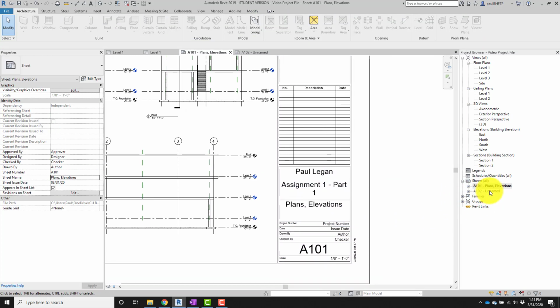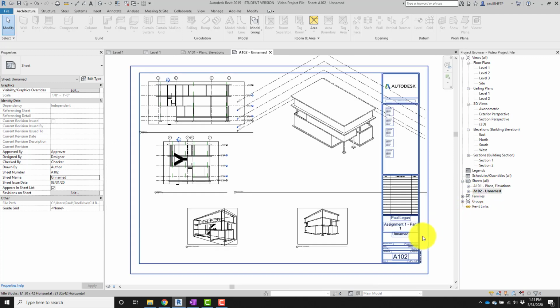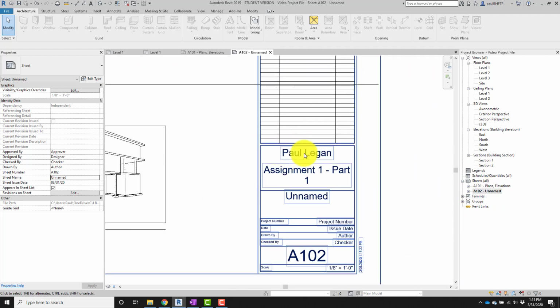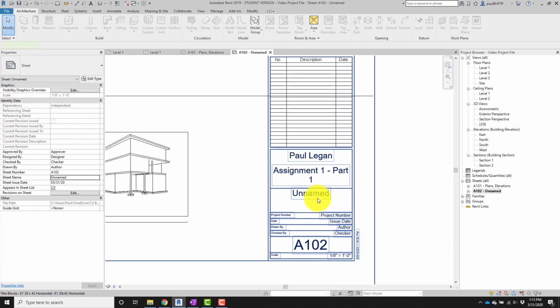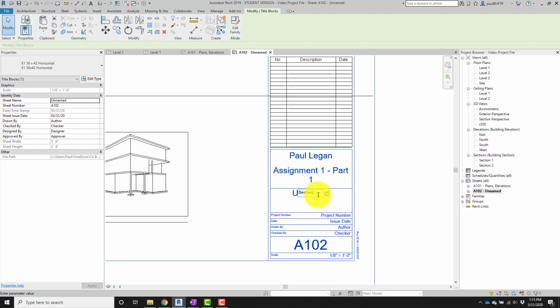Now when we go to the next page, let me just open that up, you can see that some of this stuff kept that information. This would essentially be the owner's name, which would be reflected on each sheet. And this is the more or less project name, and then this is the sheet name. So for this one, we'll name this sheet Sections 3D Views.